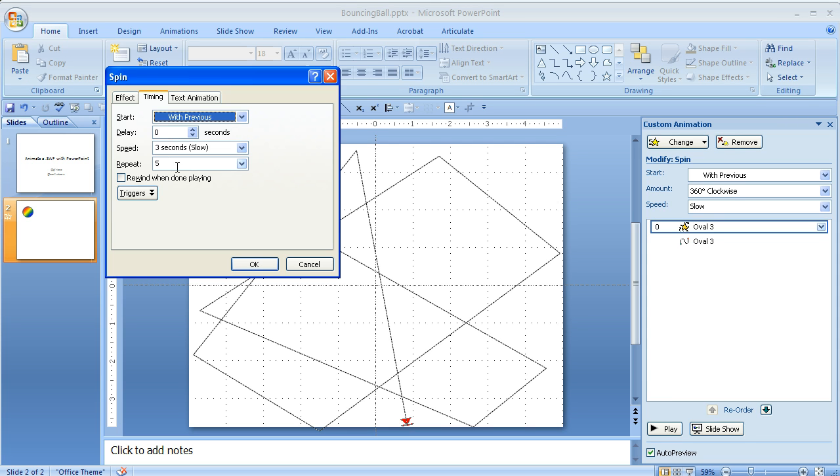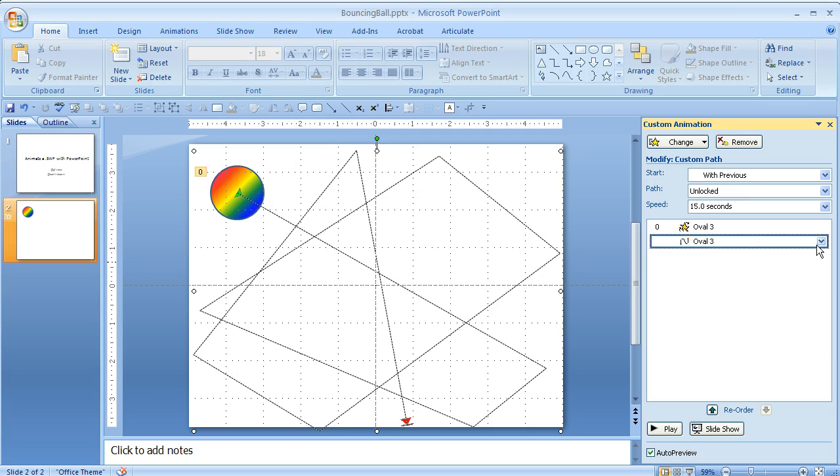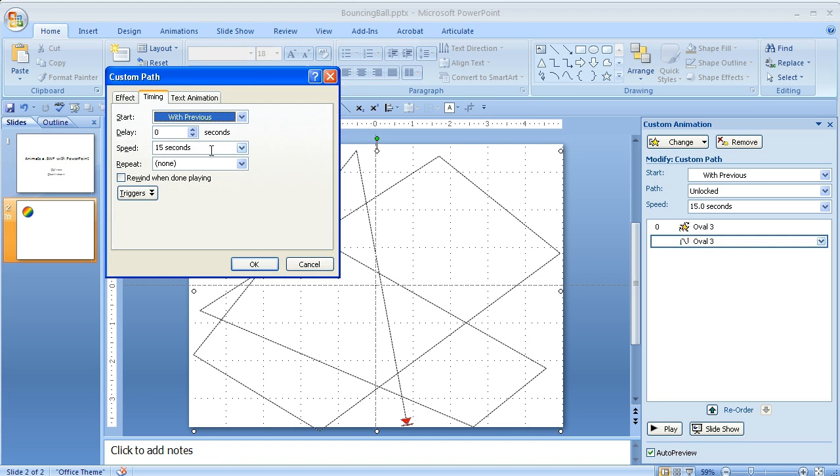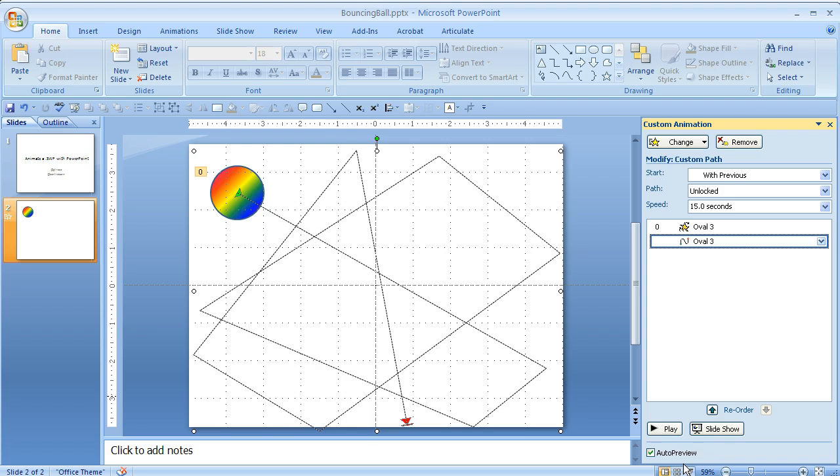So this spin is actually set so that each spin will take 3 seconds. And then this is the motion path, and I set the timing here, so this would take 15 seconds. So that's how long it will spend bouncing around. And you can imagine this is basically what it looks like in PowerPoint. It's going off my capture area there, but we did all that.